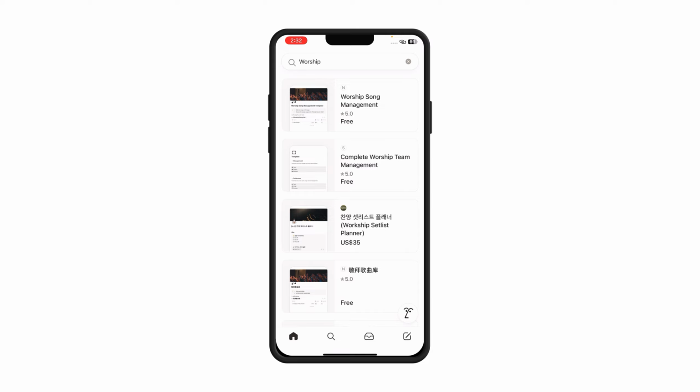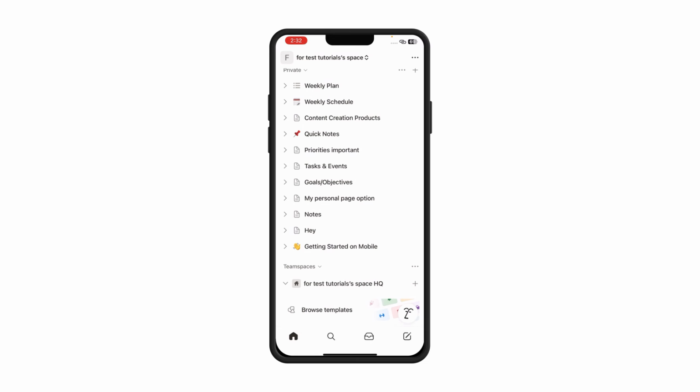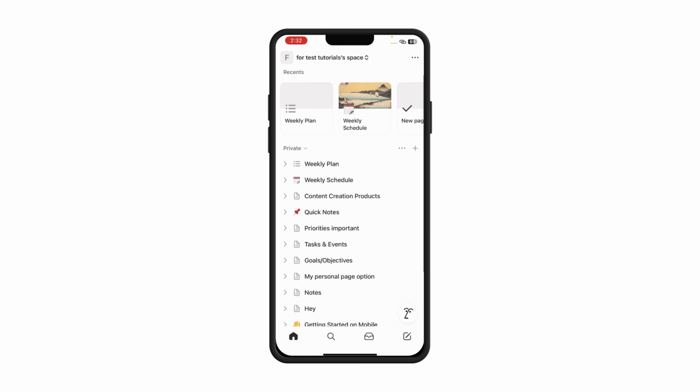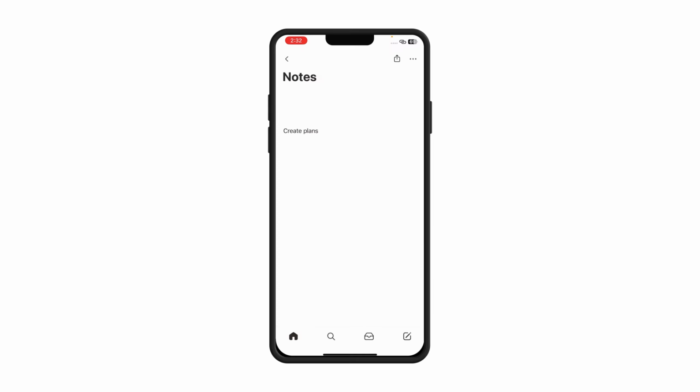Okay, this is it, worship song management. You can see its own cover is here. At first, you need to create that high quality cover by yourself, or you can hire a camera editor or someone that's really good, like a photographer. Among one of my notes, you can come on and add a cover as well if you want.